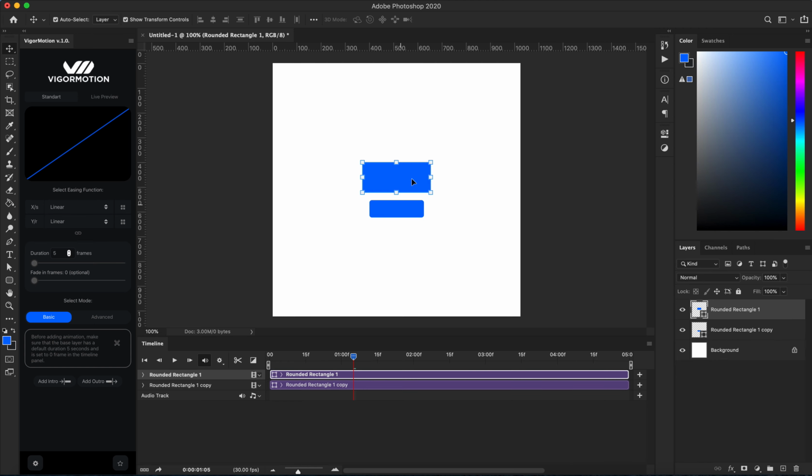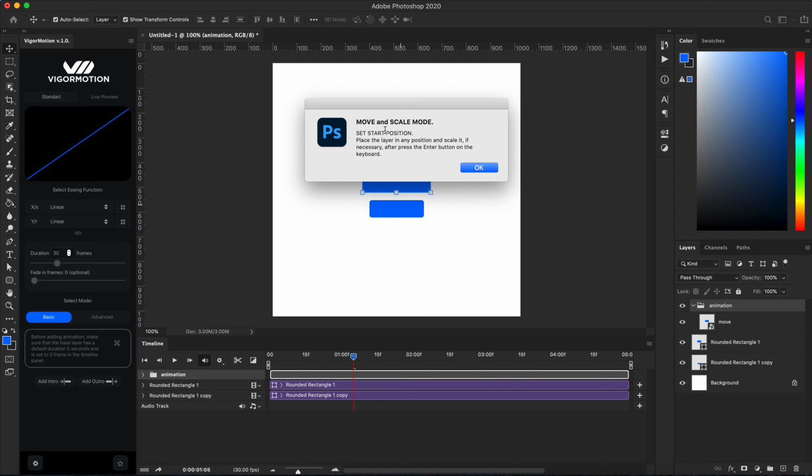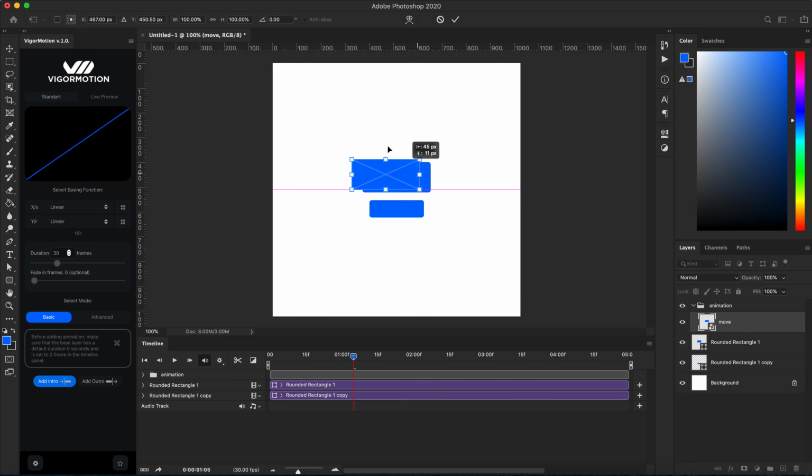I want to create this layer, rounded rectangle 1. I want to set 30 frames, basic, okay. Create intro. As you can see, we have a notification dialog window, and we are now in move and scale mode. Set the start position. We can set any position on your document. Use scale. Cool. Click enter on your keyboard.